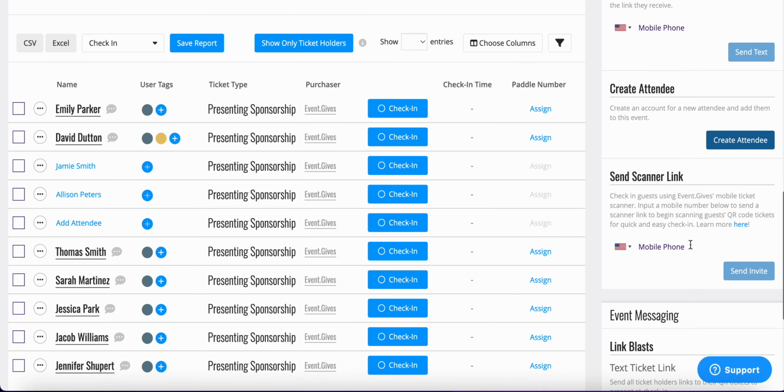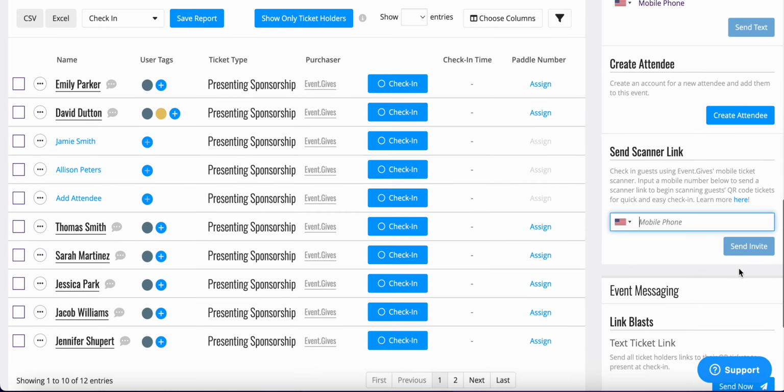This is also where you'll find that scanner link. So if you would like to use the scanning app on your phone, you can send this out to your volunteers, and by typing in their phone number, send invite, and all they have to do is allow the link to have access to their camera. They don't need to download anything specific. It's all done through the camera and scanning that QR code.